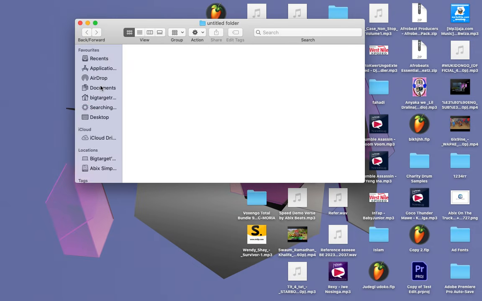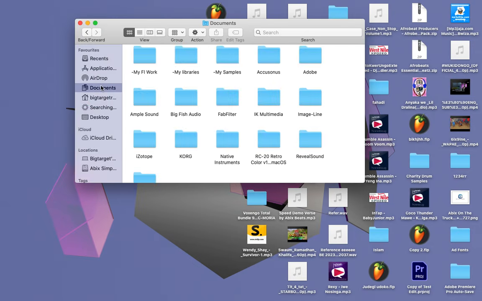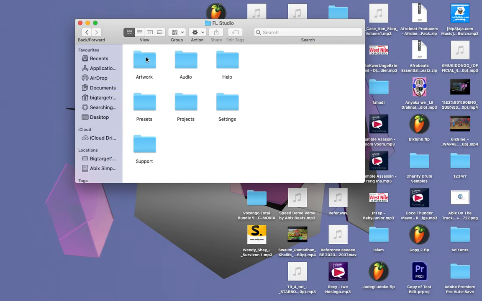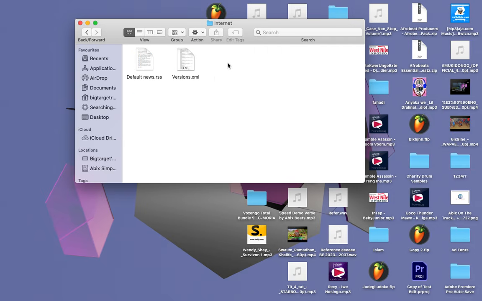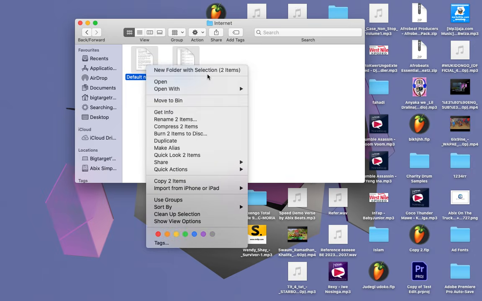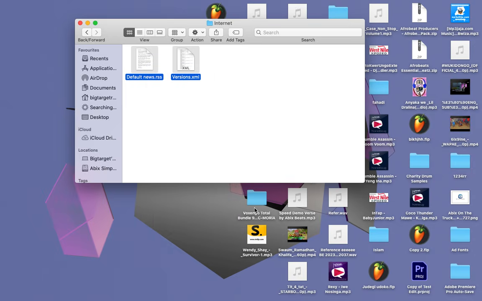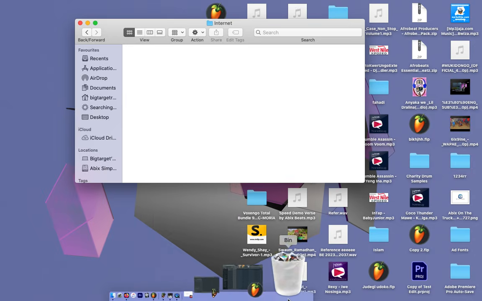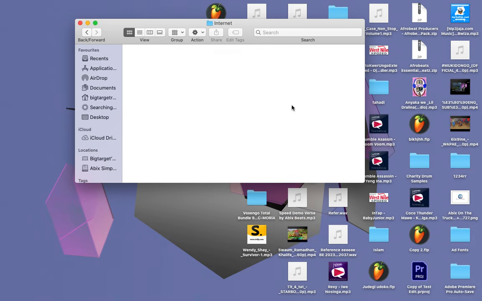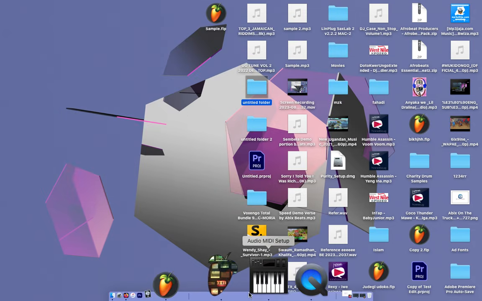If you're using Mac, you go to Documents, and you look for Image Line, you look for FL Studio, you go to Settings, go to Internet, and you delete everything. Let's just delete this, move to bin, and we shall also empty the bin to confirm that it's completely deleted. Now that the bin is also erased, let's try to save our project again.